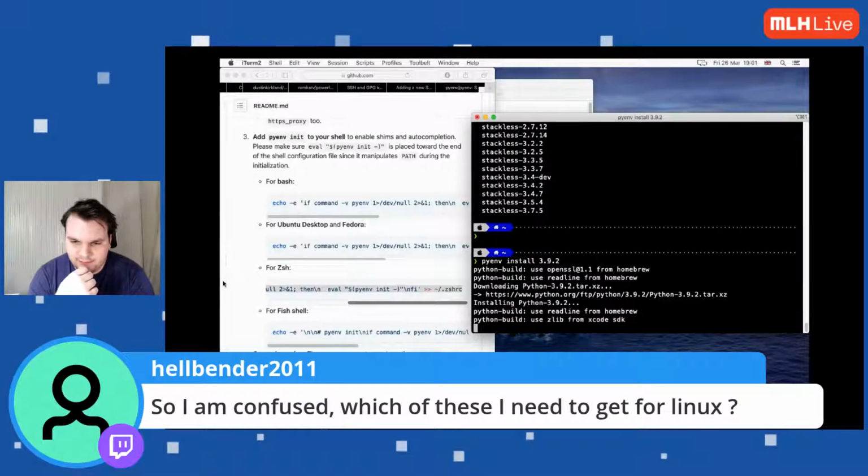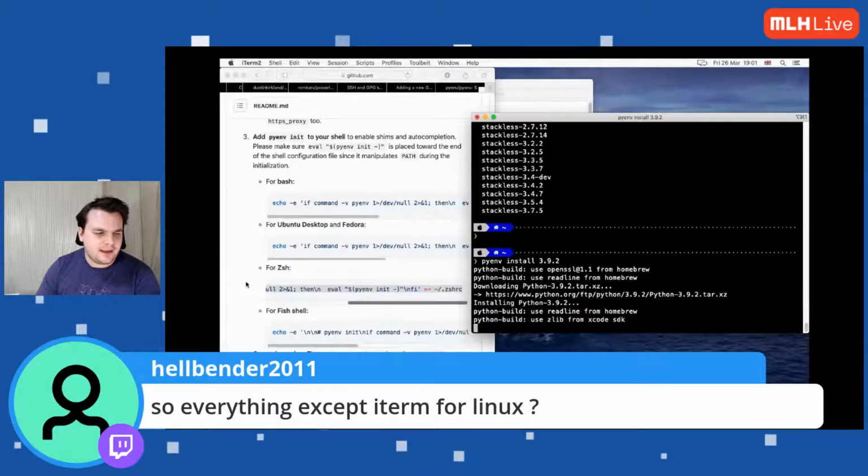We're still waiting here for this to build Python. I've never understood why it actually builds it, but it does. And it's saying here, it's actually interesting that it's using readline from Homebrew. So you remember we installed that just before? Yeah, everything except iTerm for Linux is, I think that's right.